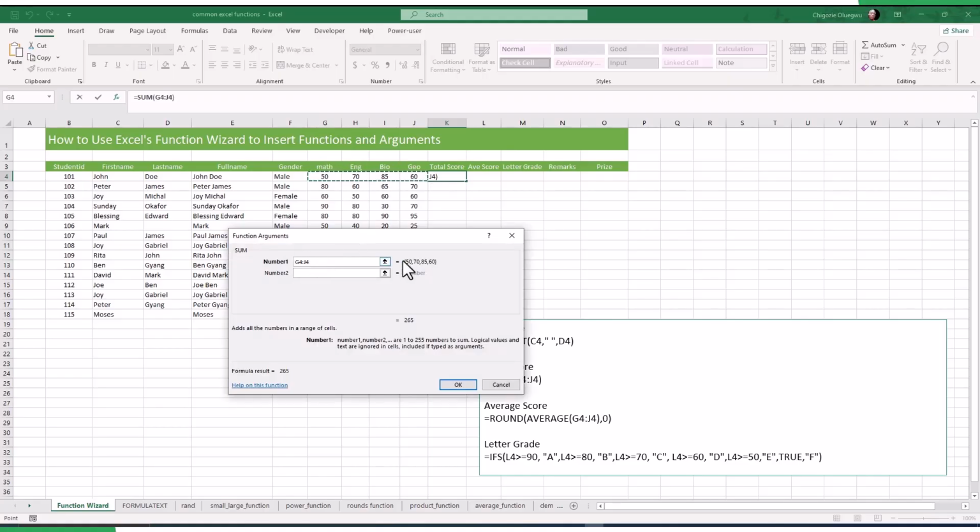You can see the cell range and also see the array of the data we just entered. You can see it listed here, okay? The values of the selected cell range are displayed here. You can also see the preview of the result. It has already calculated the result for us. You can also see the formula result here as well.